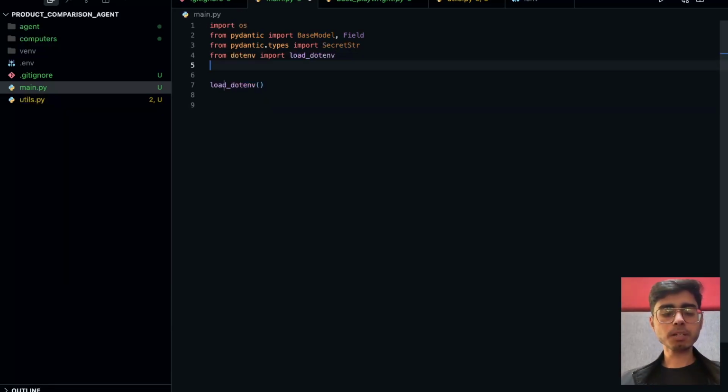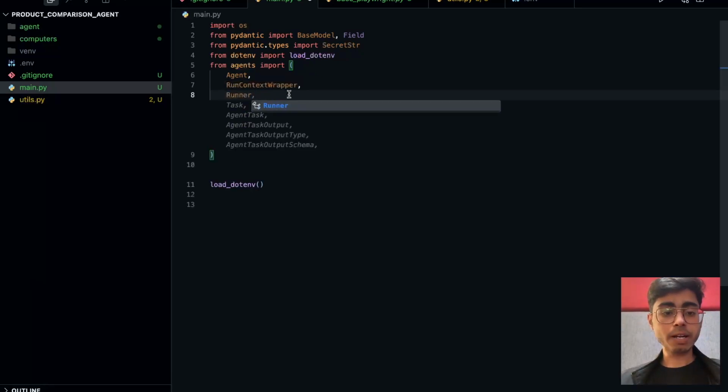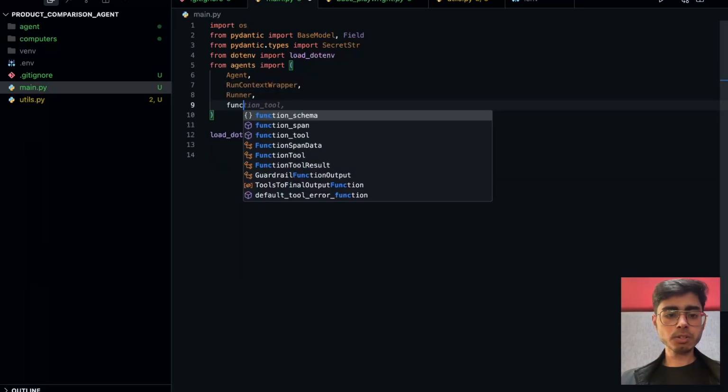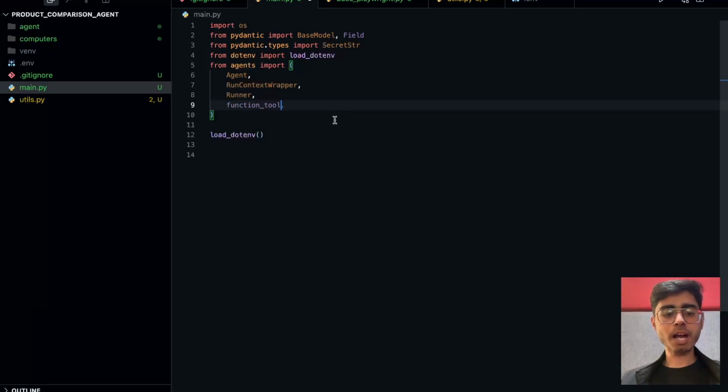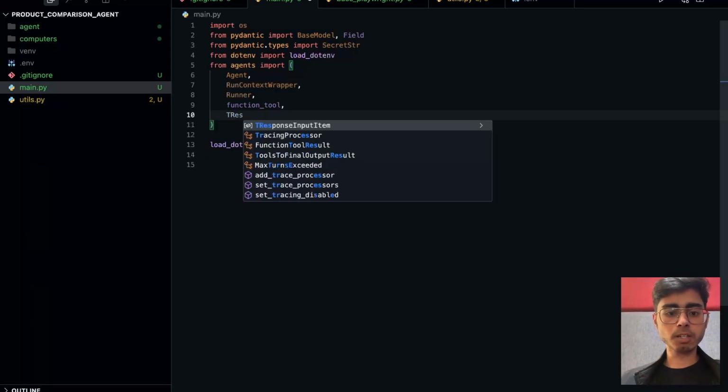Next, we're going to import some classes from our Agents SDK. We need Agent, we need RunContextWrapper, we need Runner to finally run our agent. We will need function_tool, which will just act as a decorator on top of my tool function. And then we are going to need the response input item, which is called TResponseInputItem.